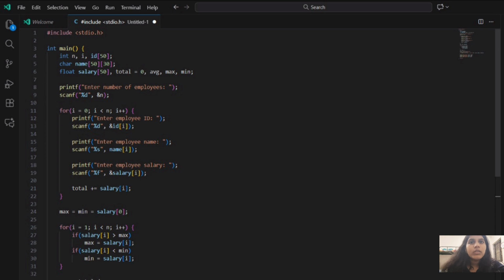So here's the code. This line includes the standard input-output header file, which allows us to use functions like printf and scanf for displaying messages and taking inputs from the user. So we start the main function.